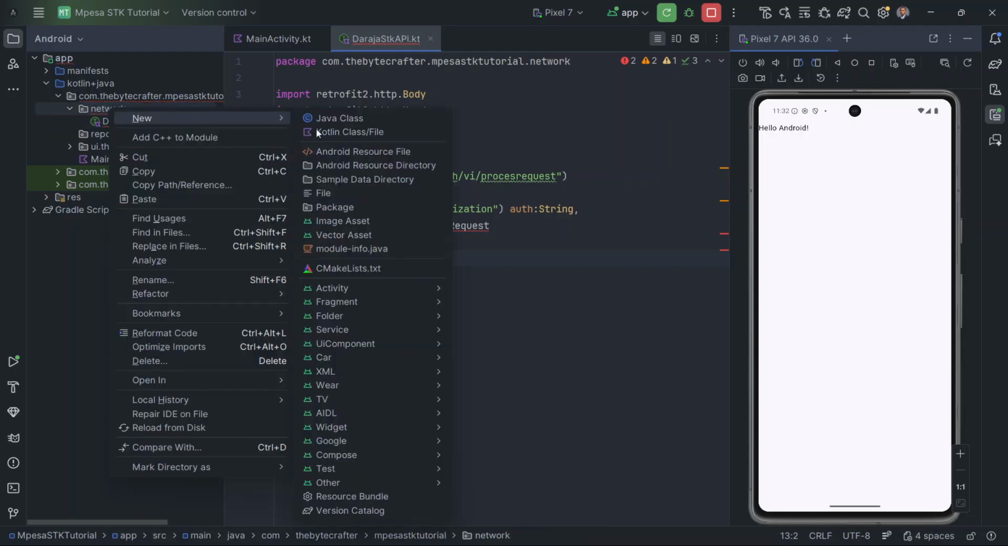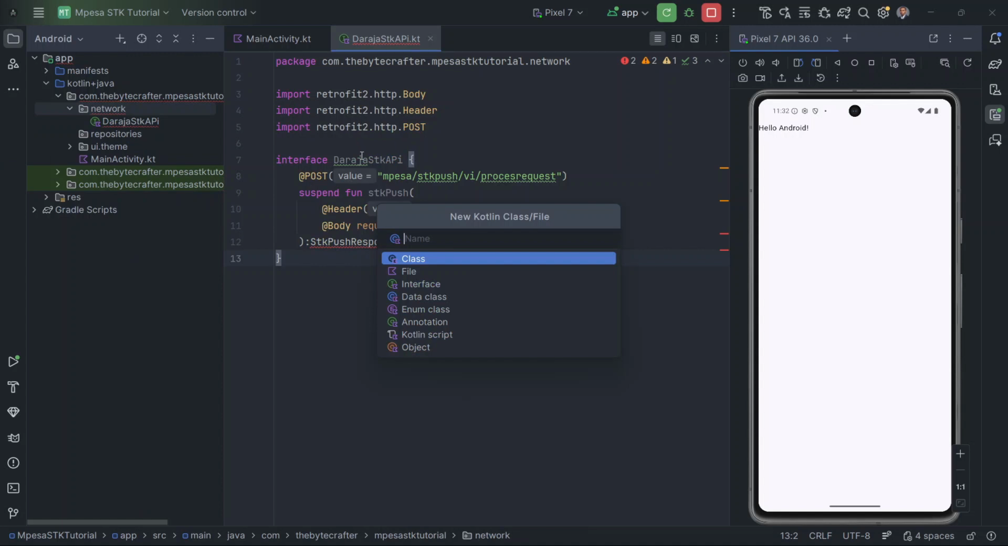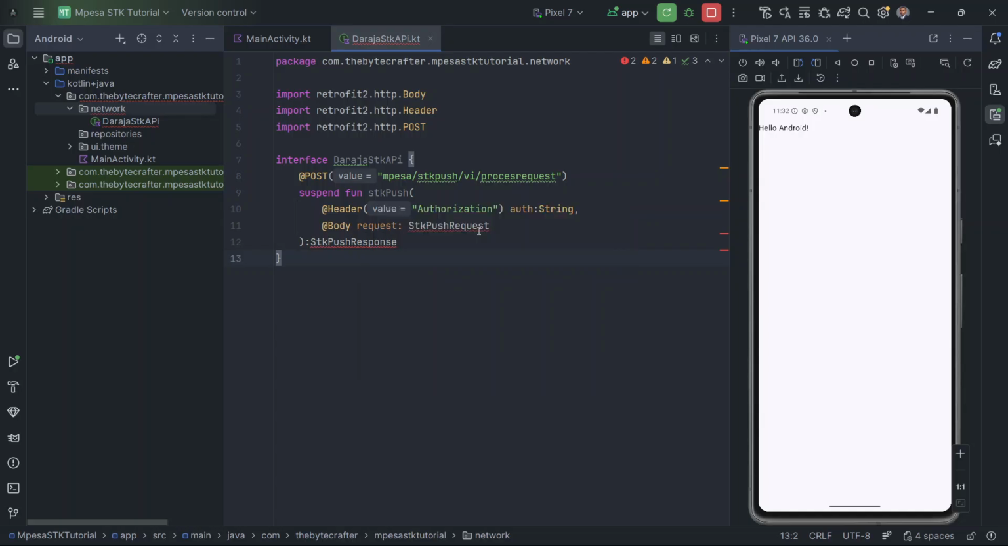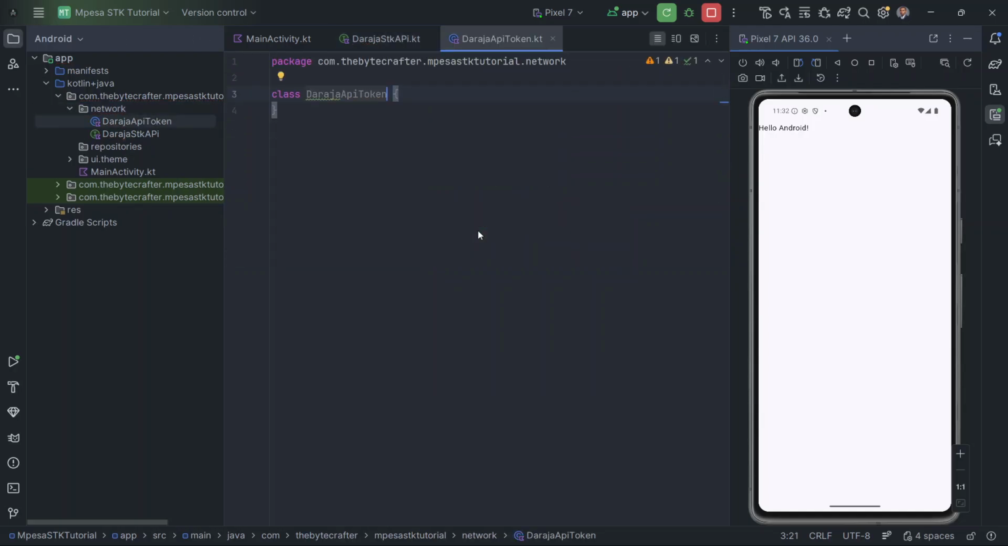So the other file that we need is the Daraja token API file. So I'm going to have Daraja API token. It's just to generate a specific token. So I'm going to convert this to an interface, and then I'm going to have a get method here, or a get route. In this case, I'm going to get from auth, then version v1, that is generate.